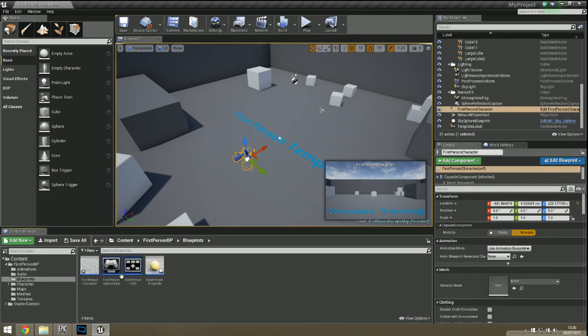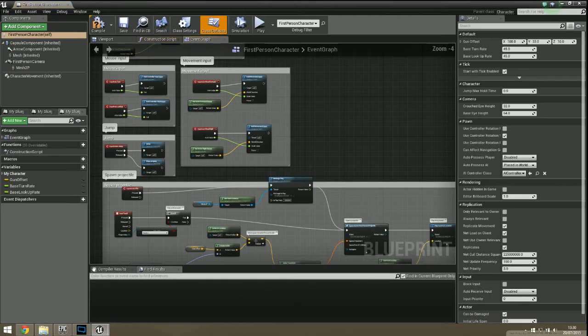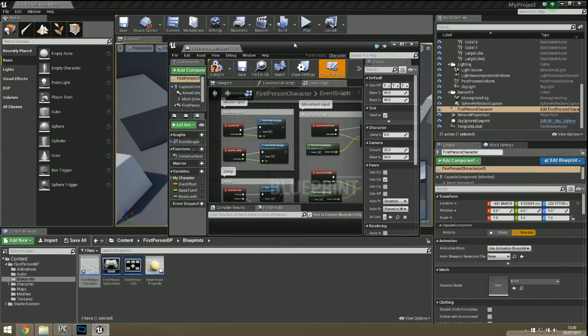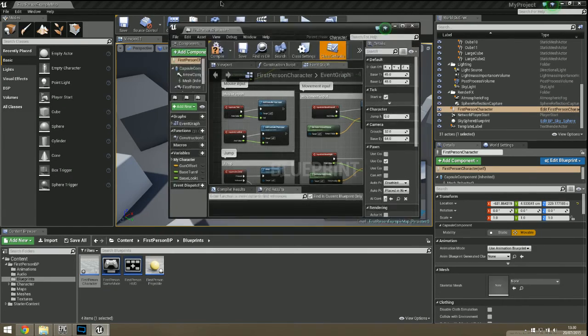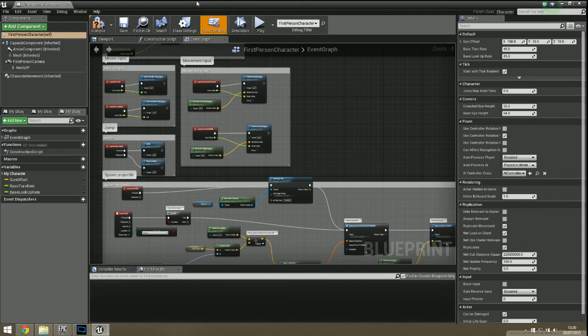Now, what I recommend doing is, as soon as you get into Unreal Engine, it's going to be like, whoa, so much stuff. It's not a simple thing. There's just stuff everywhere. Just play with it, break it, fix it, just play with it.